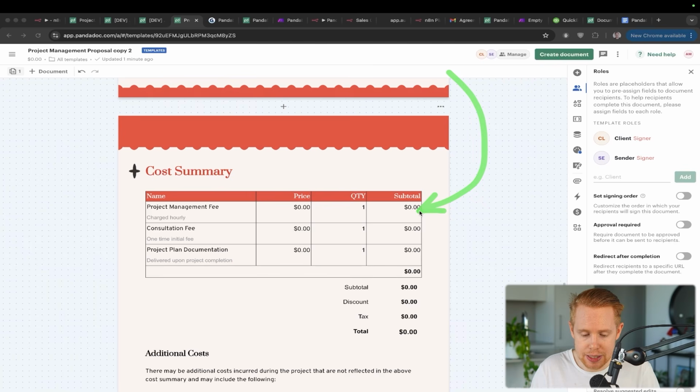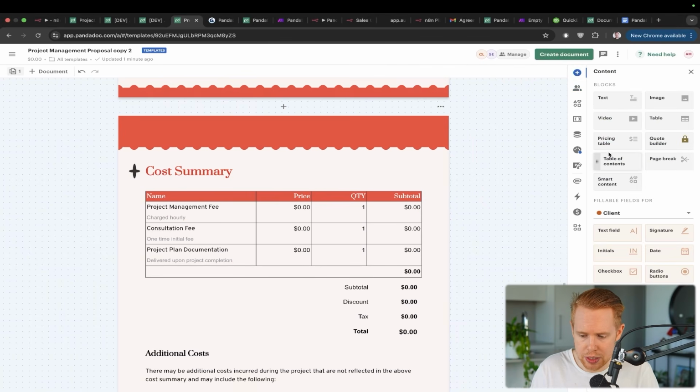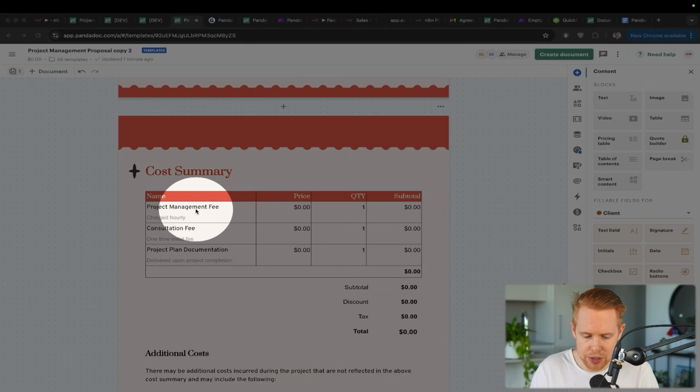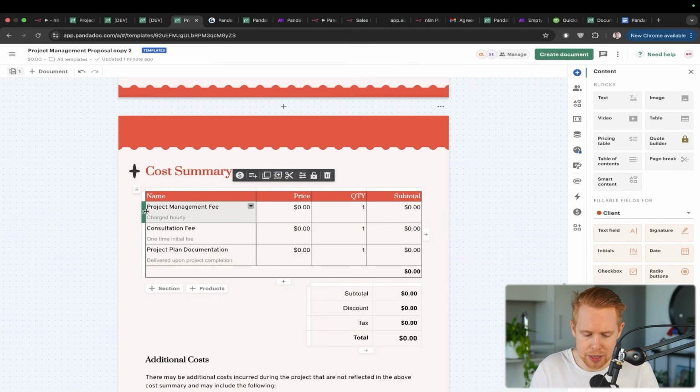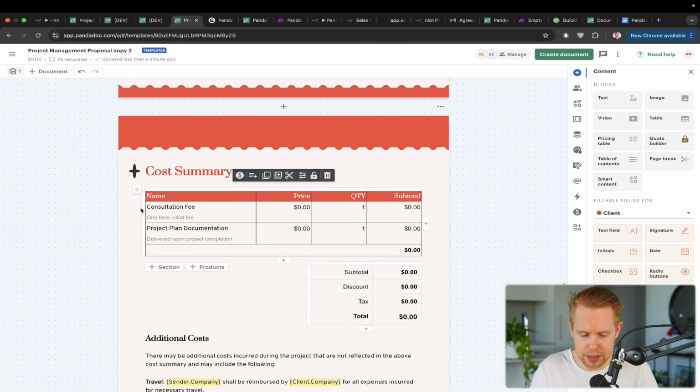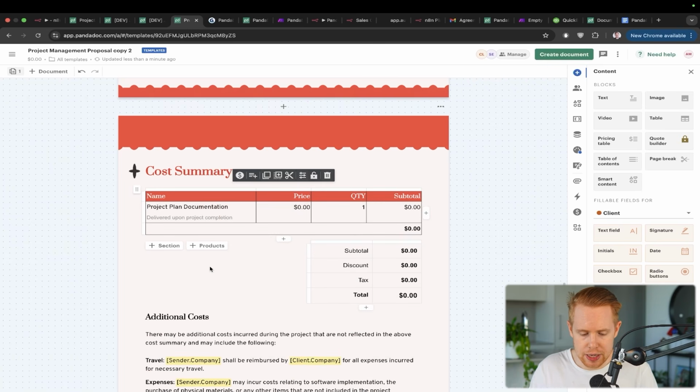If we scroll up to the pricing table over here, and if you want to add one, you can just drag and drop a pricing table onto the agreement, but we need to customize this quite a bit. First of all, we have 3 different things here: project management fee, consulting fee, and this documentation fee. We're going to delete all of this. This is just template, boilerplate kind of stuff that they throw in there. So I'm just going to delete all of these rows. Oops, didn't look like that. Deleted. So I'm going to do it again. And we actually don't want anything in this table.